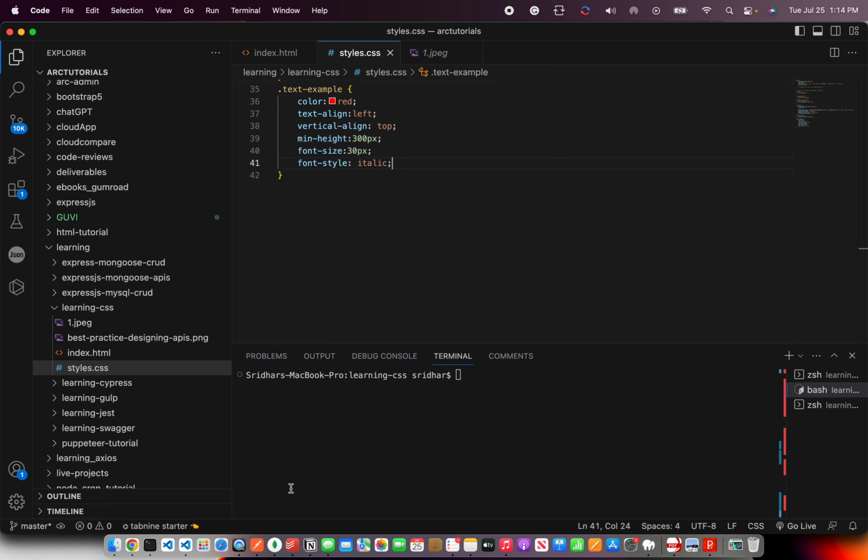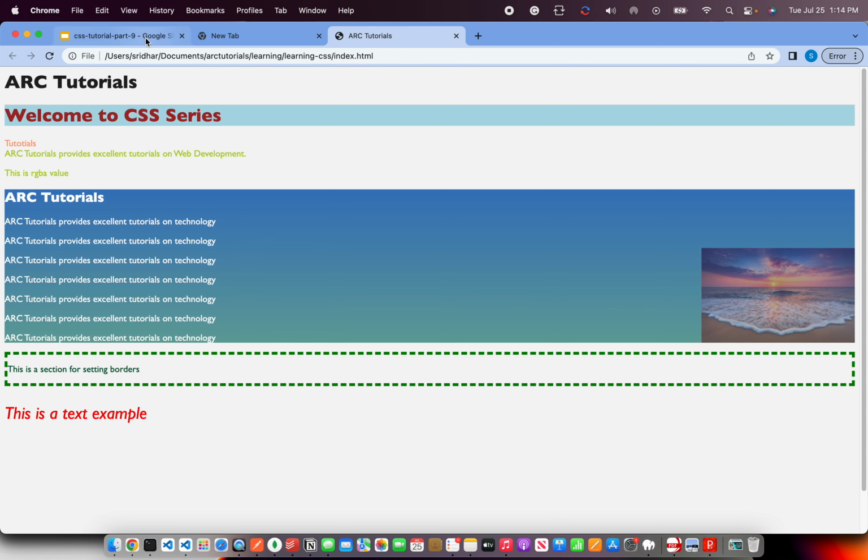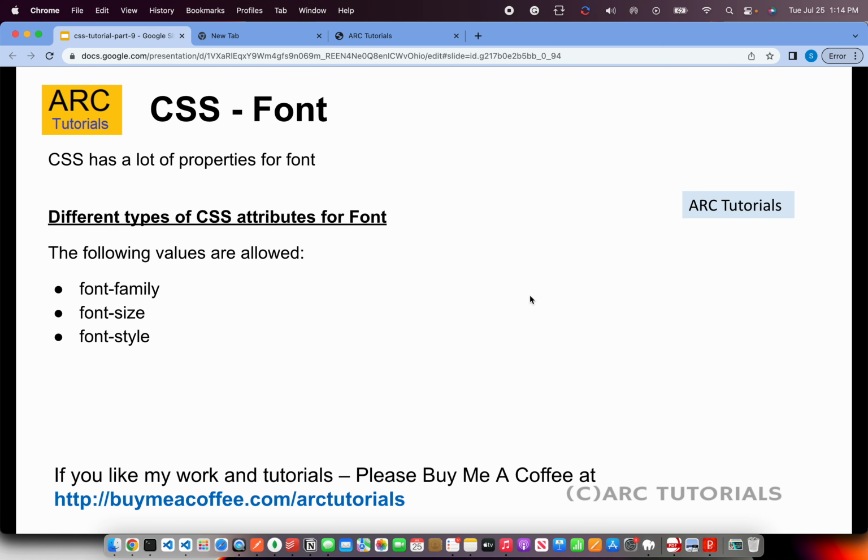So what did we learn today? We learned about the font family, font size, and font style. These are the three important CSS properties related to font that are supported by CSS that we can apply in our applications. I hope it's clear.